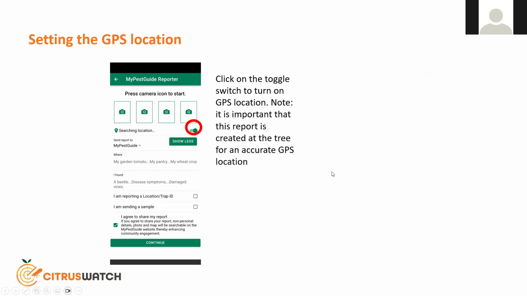It can also make a difference if you have multiple trees or a fairly spread out orchard, if we are taking traps or need to do a follow-up later down the track. So once you've turned on your GPS, you can also add your address manually if you don't want to use a GPS or your GPS isn't working for whatever reason. You can add an address or a location manually, but it is most accurate if you use this function.